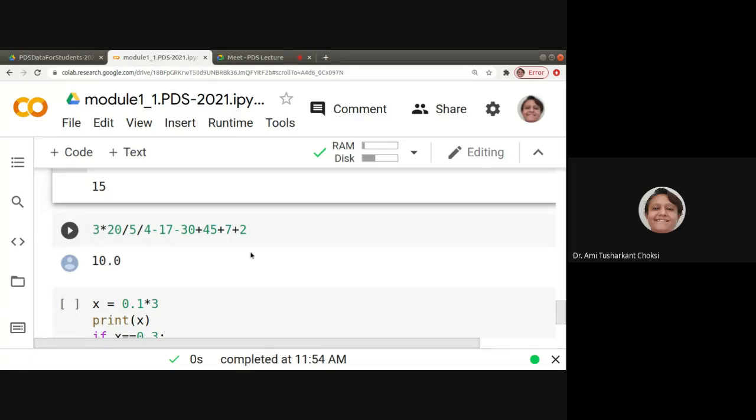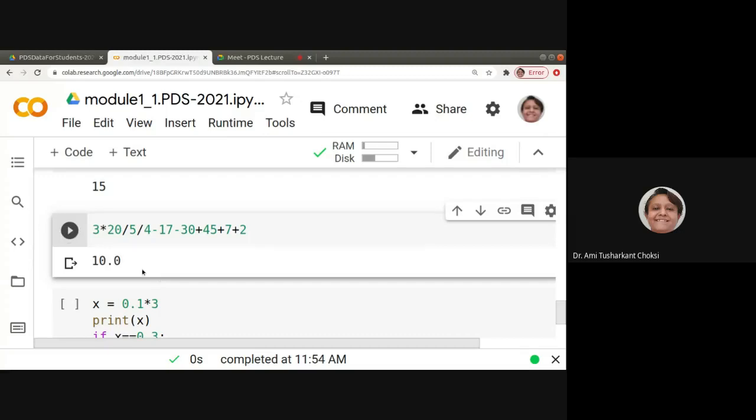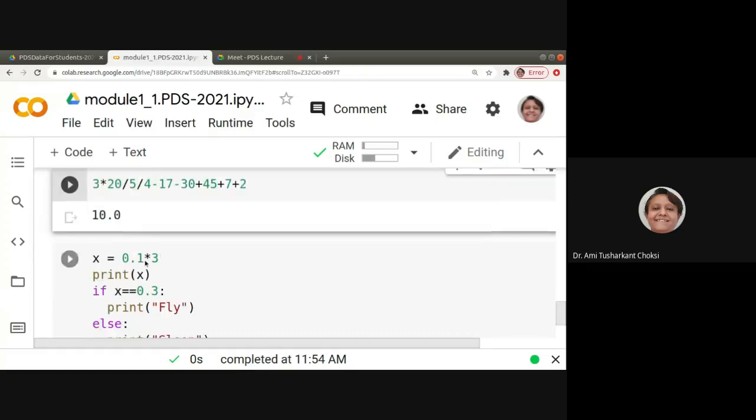now if this is the expression, what should be the output? You need to calculate and see yourself, okay? Then you can see what the precedence of operators is, which one is executed first, right?